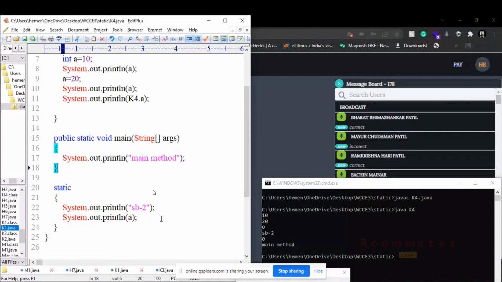Yes, how many of you are correct? Please write R in the chat section. How many of you are incorrect? Please write W in the chat section.